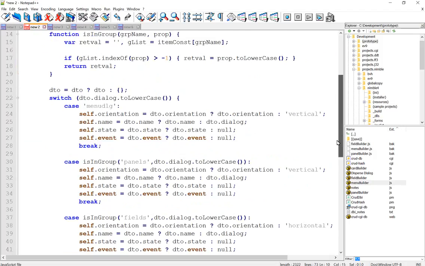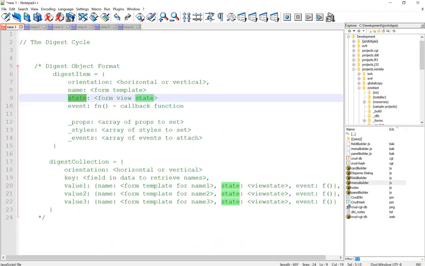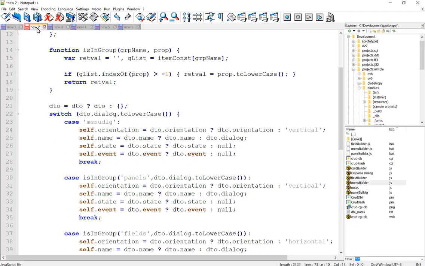Today I'm just going to talk about the menu system. So this menu system will populate the orientation, name, and state, which match the name, state, and orientation of the digest item. Once they're populated, you can use it to draw.